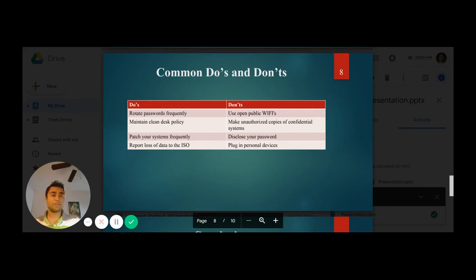Common don'ts: don't use public Wi-Fis. Your packets of information could be easily sniffed. Never make unauthorized copies of confidential systems. That is a crime, a violation of the privacy law. You can get into a lot of trouble. Never disclose your password, not even to your wife or friend, I must say, because you never know, he or she could be the weakest link.